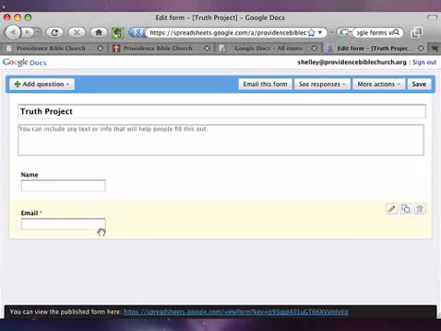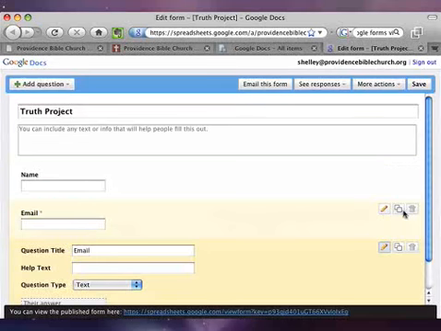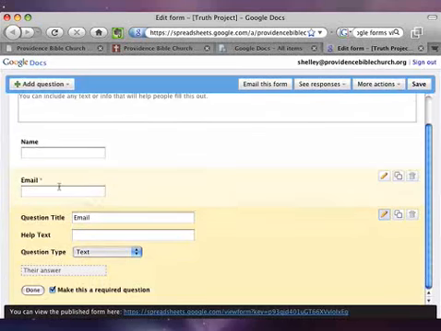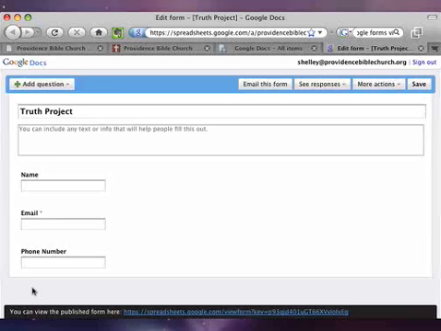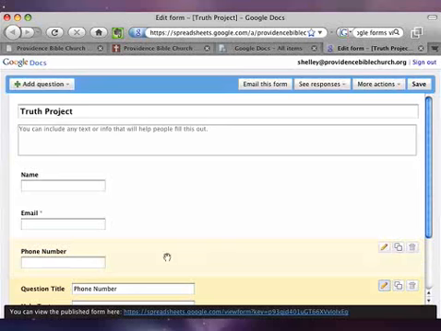Now, since I already have these 2 fields, and we're going to do 2 more text fields, I want you to see me use this duplicate button. So all it's done is duplicated the email. However, I'm not going to make this required. Instead of email, I'm going to ask for their phone number. I'm done with that one. There we go.